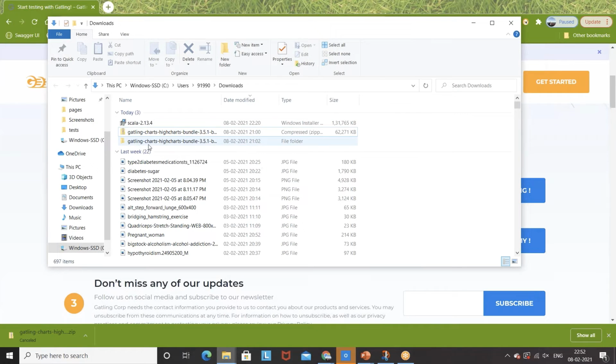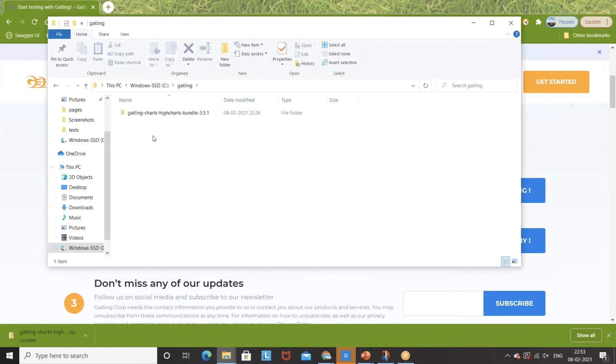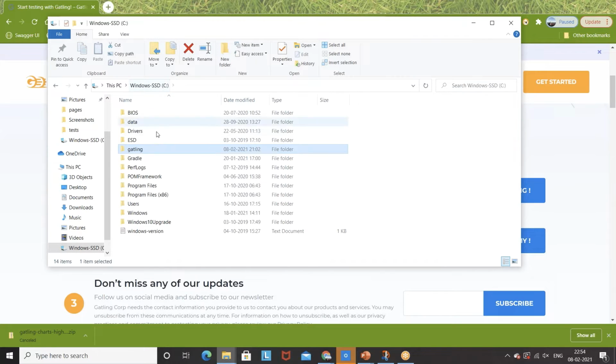You simply unzip this particular zip file, put it somewhere in this particular folder, and copy this folder. Then you simply go to your C drive, and inside the C drive, see, I have already created a Gatling folder. Simply click on it, and then it's a simple copy paste over here. You can create your own folder, whatever folder name you want to give, it doesn't matter, but it's better to put it inside the C drive.